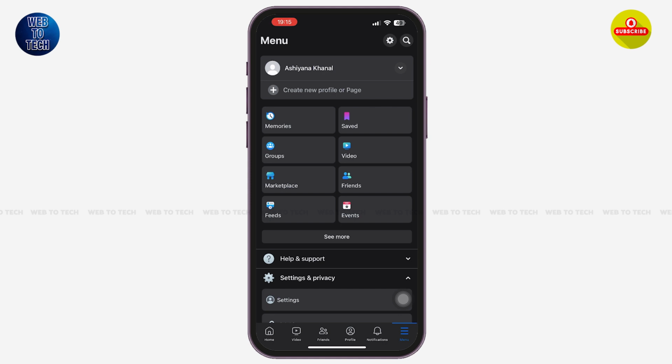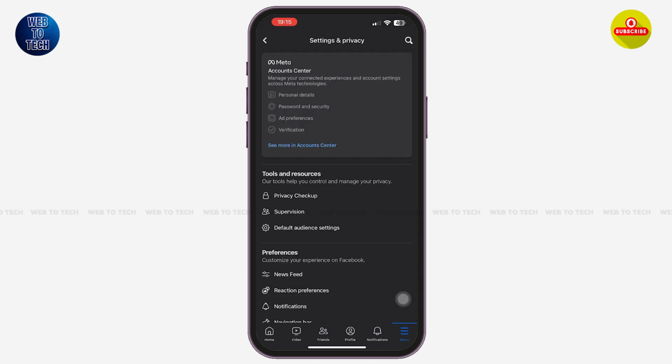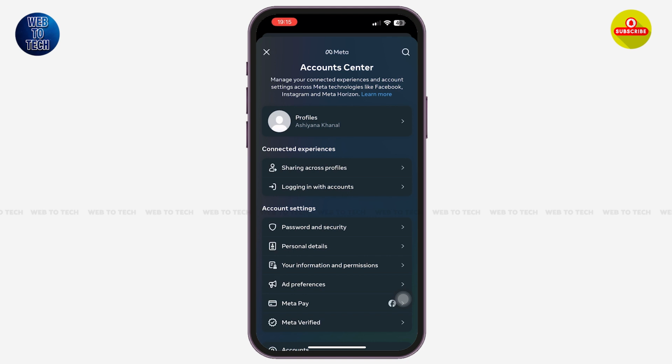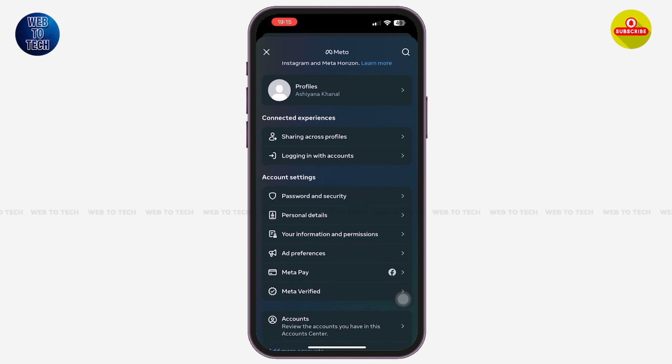Now once you are here, you can see a gear icon at the top right corner of your screen. Just tap on it. Now once you are here on this page, under Account Center, you can see more in Account Center. So just tap on that option. Now once you are here, under Account Settings, you can see the option of your information and permissions. So just tap on it.